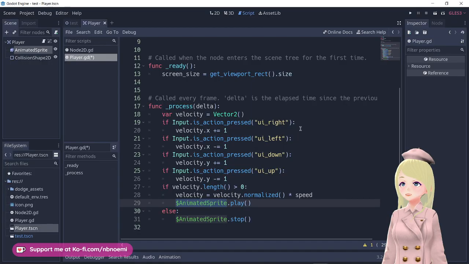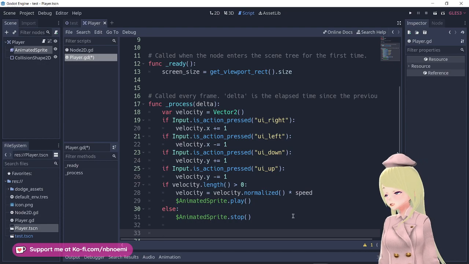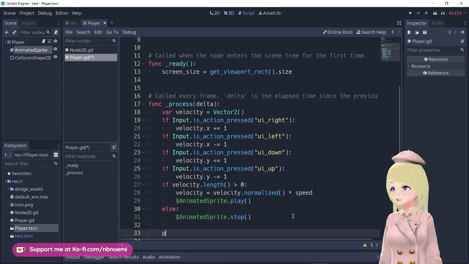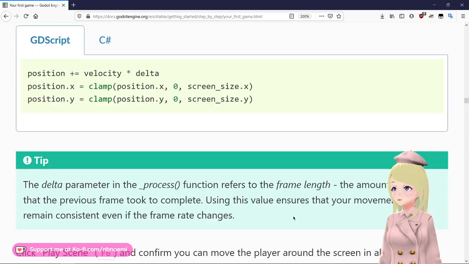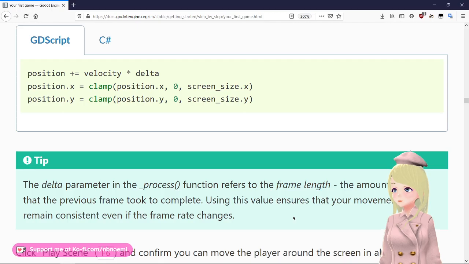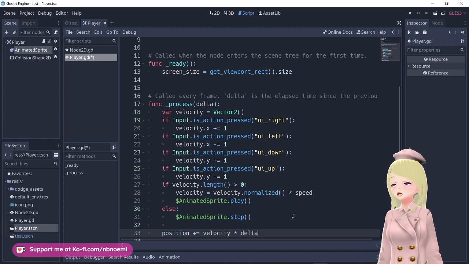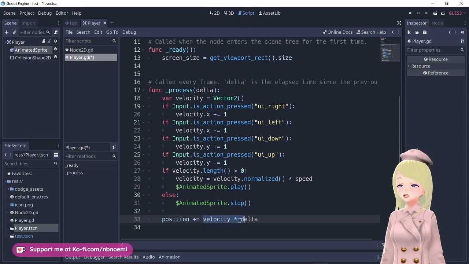So let's do this. We'll separate it a little bit for readability. So we multiply the velocity by the delta. This is a vector multiplication, so it applies to both the x and the y.